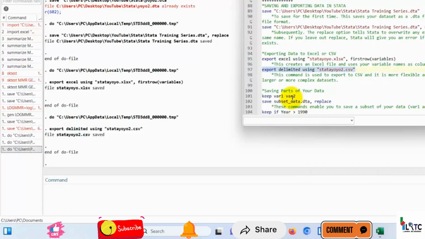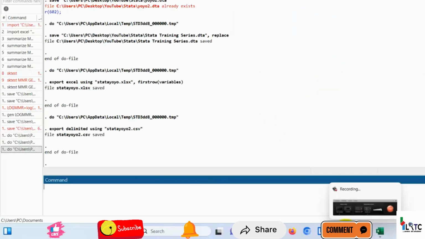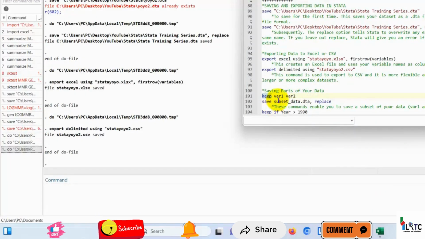In that case, I will just use this command, keep the variable. Which variable? I'll just say keep mmr. Okay, let me just say this from here. Keep log mmr. Then once I say keep, Stata will understand that okay, this guy is only interested in saving this variable information.